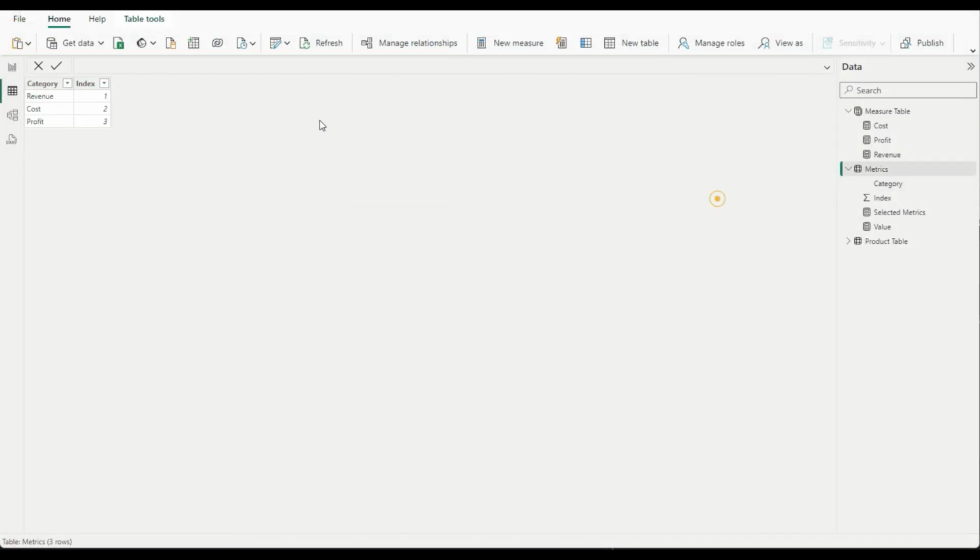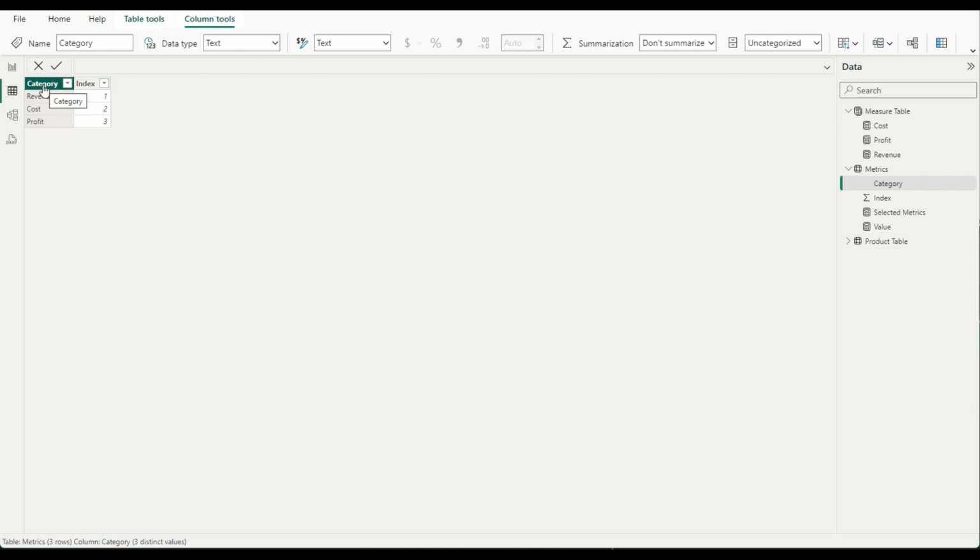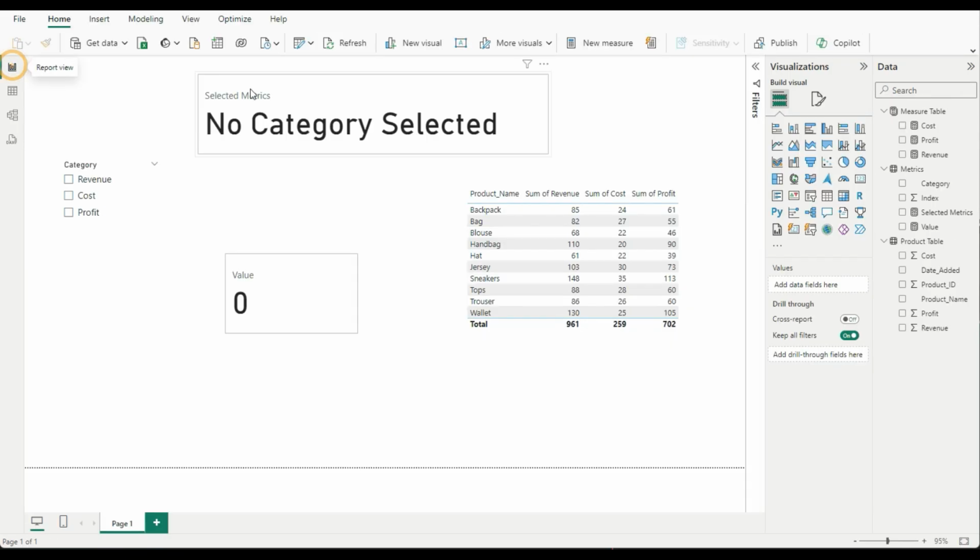Now once the data is in, you need to choose the column, the category, and then choose here, sort one column by another. You choose index. So now let's go to report view and then you can see here, it's already sorted.